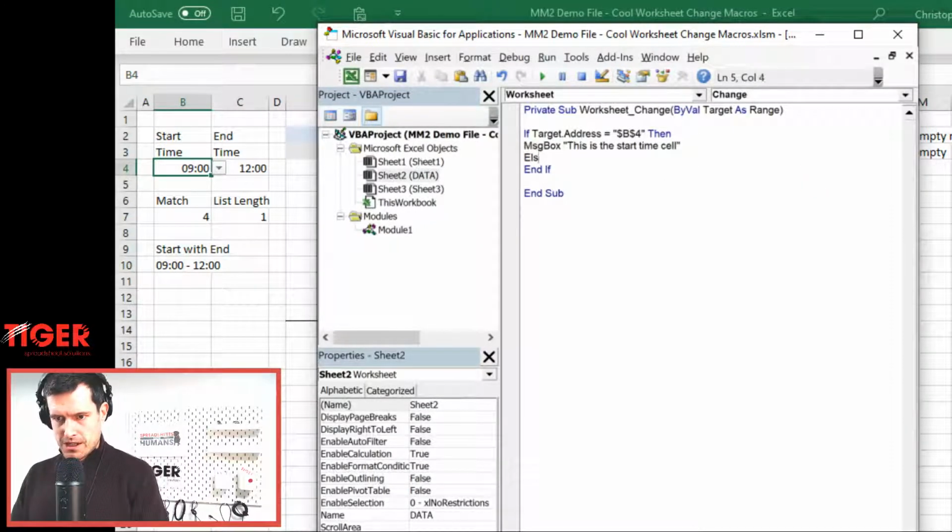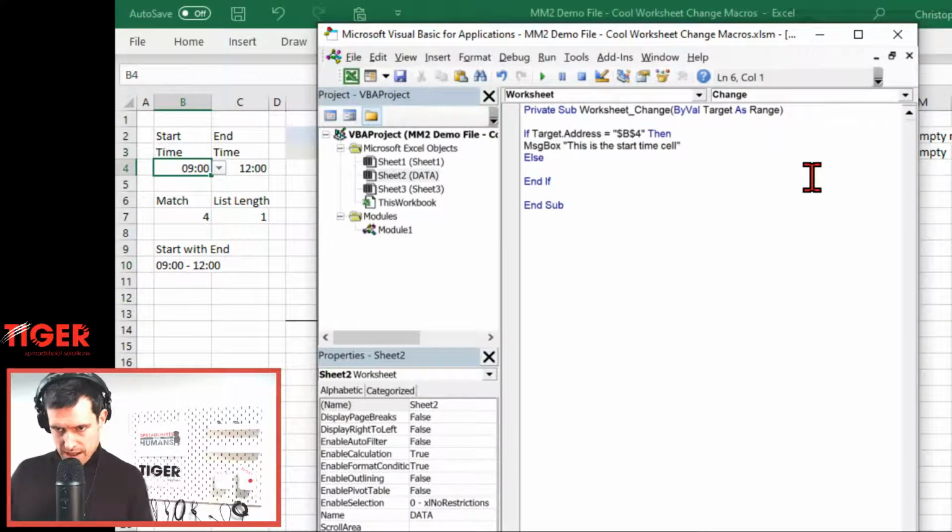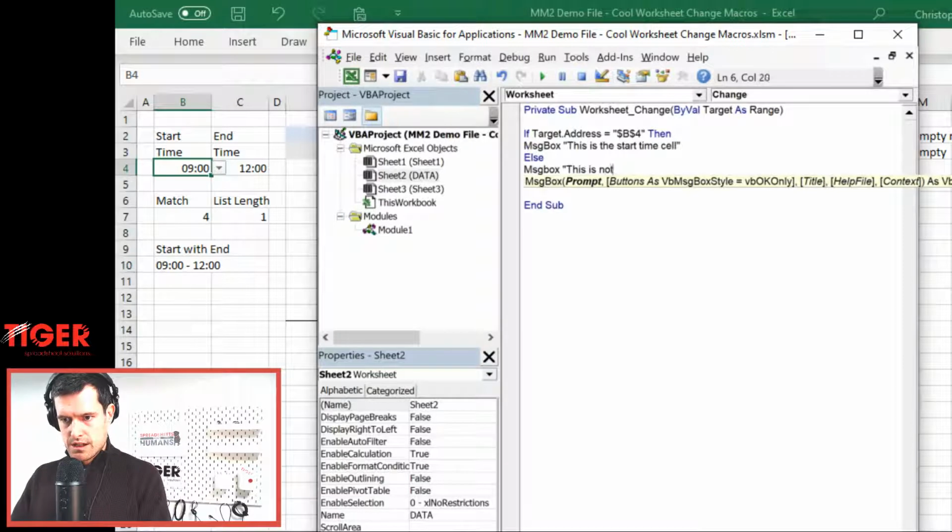So let's put a little else in here. And this means if the condition is not met, and let's say it is not the start time cell, not the start time cell. There we go.